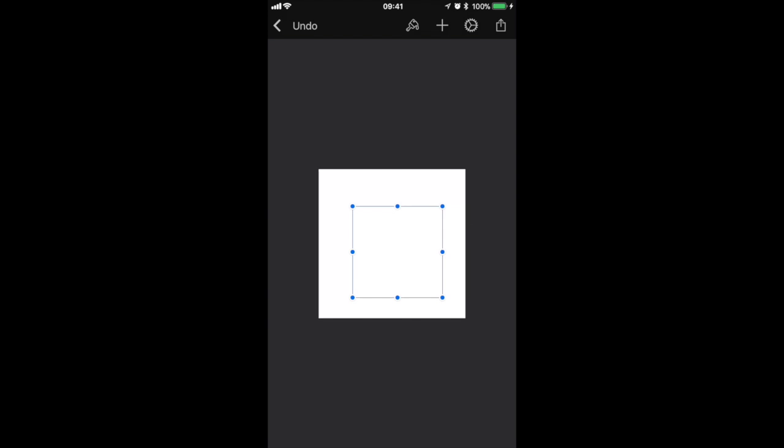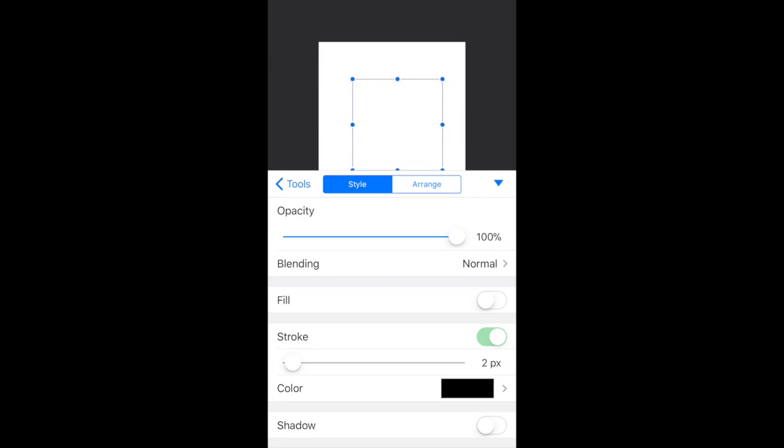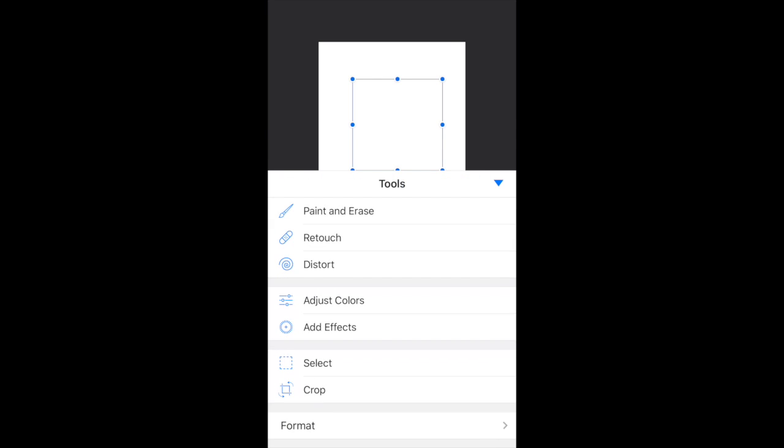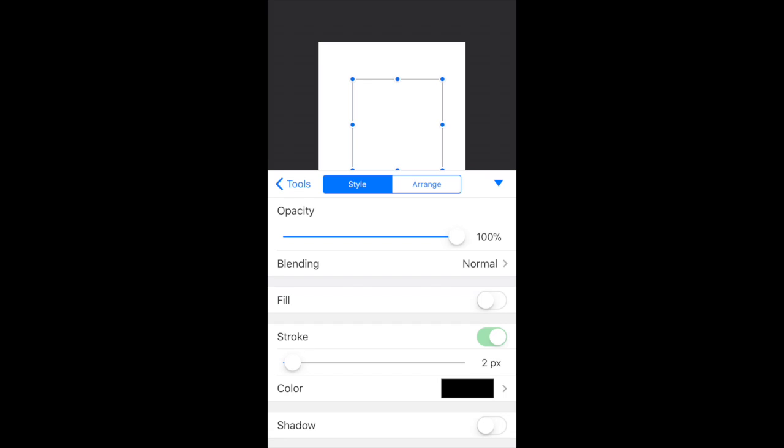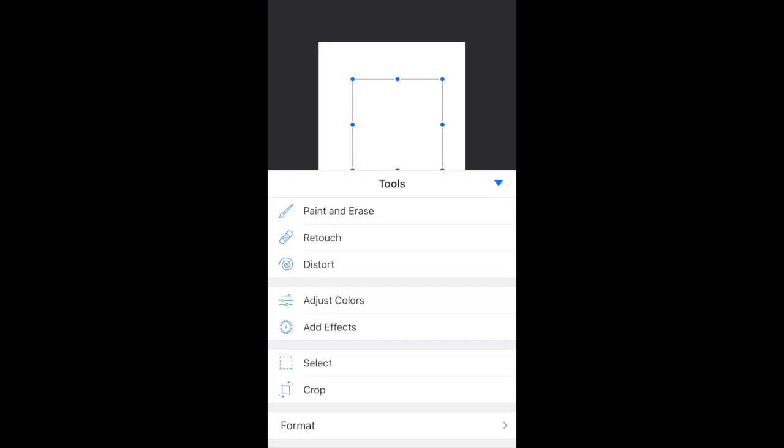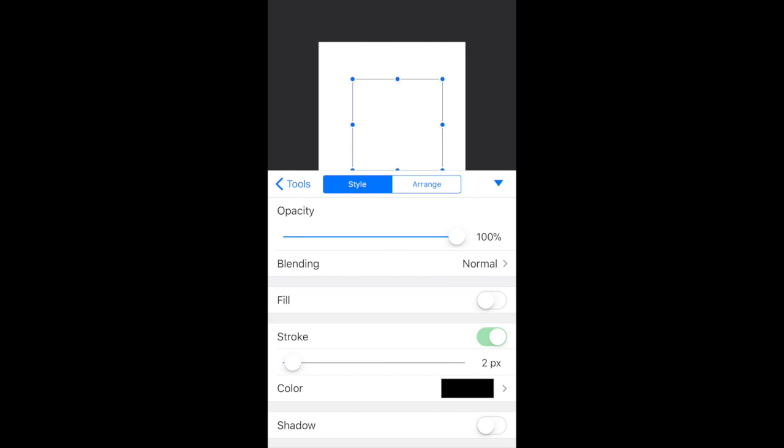So I'm going to hit the paintbrush, the 4th icon from the right along the top, and that's our formatting tools. If you come up to this screen, I'm going to back up once, and basically what I did was hit the tools in the upper left side. This brings us to the main tool menu where you got paint and erase, retouch, distort, adjust colors, add effects, select, crop, and then for us right now we're going to do format. So we're going to tap on format at the bottom. Just note, if I go too fast, stop the video, try out what I'm doing, back it up a little bit if you need to, see what I did again, and then just keep going. It's fantastic if you work along as we go along.